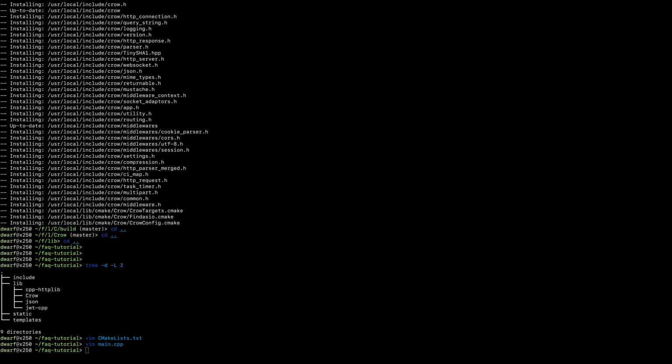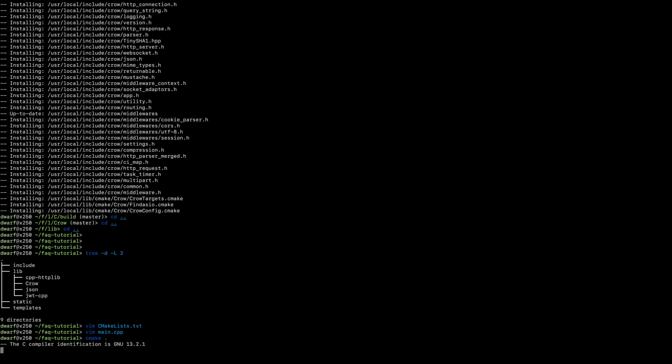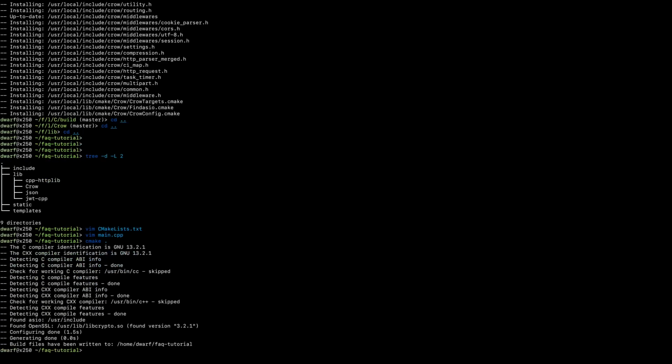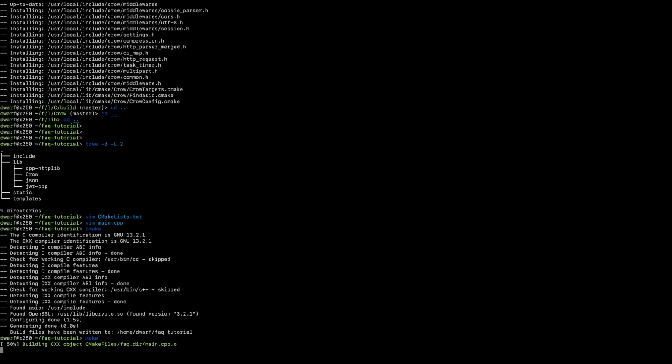Now we can compile and run the project. So let's do that. In order to compile, we need to create the makefile. So we use CMake for that. It will check if everything is fine and generate the makefile. Then we can compile our project. So we do make. It will build the project and create our binary. We can execute.